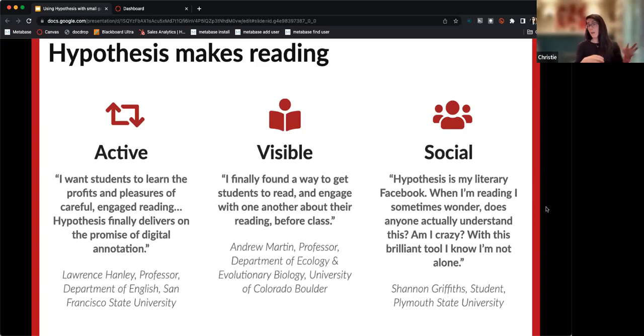And this can help with that problem, in that a lot of times students are reading passively. Hypothesis is asking them to actively engage with the text and experience some metacognition as they're thinking about what they do understand, what they have questions about, what they're connecting with, et cetera. It makes reading more visible.